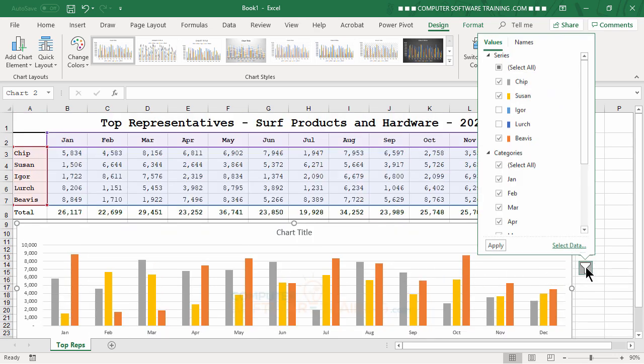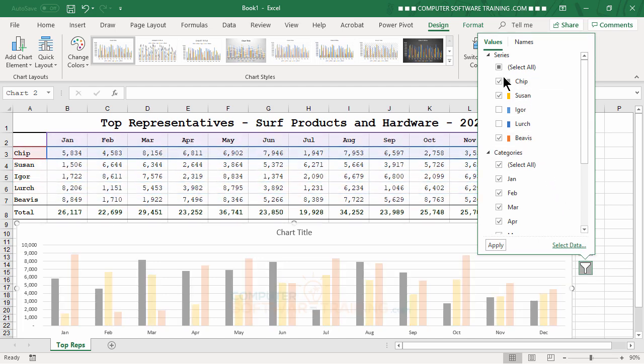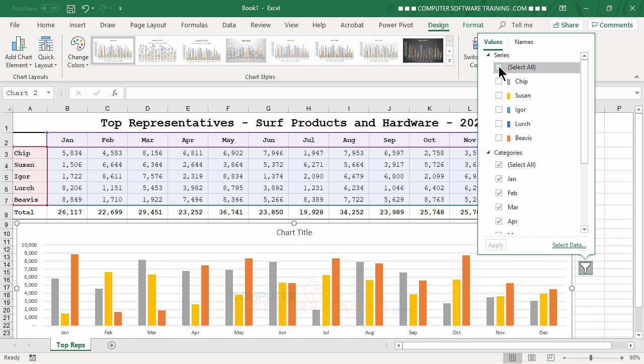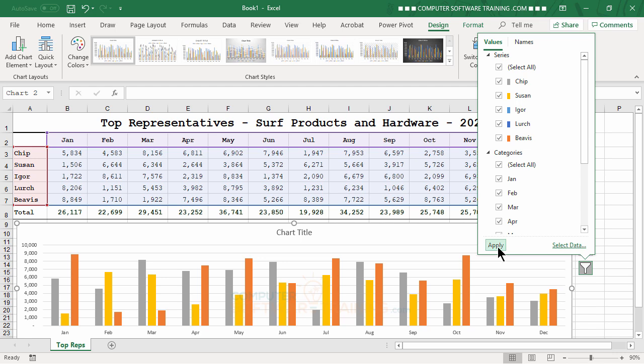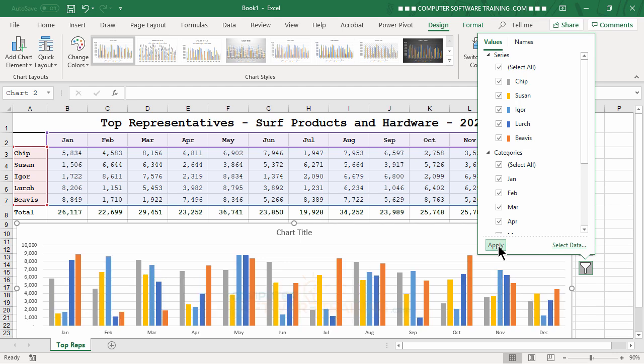Pretty cool. I go back in that filter again, all right? And if I want to turn them back on again, I can just hit select all, and then hit it again there, and it'll turn them all back on again. Hit apply, and they all go back in there again. Same thing with the categories.